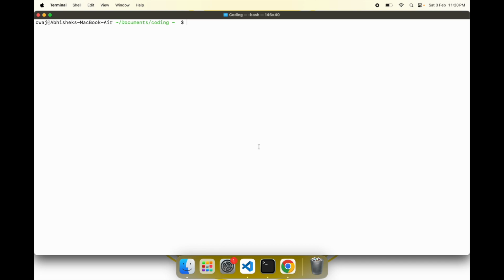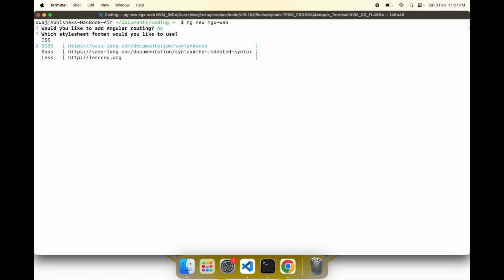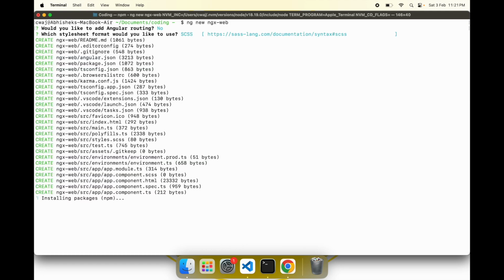So we'll jump on to the terminal where we'll hit few CLI commands to generate our Angular library. So we'll hit ng new and then the library name. So in our case, it will be ngx web. It will ask whether we would like to have routing or not. So we'll select no, and then we can choose CSS, SCSS as per our choice. So I'll select SCSS, and now it will start installing the packages. This may take some time, so we'll wait.